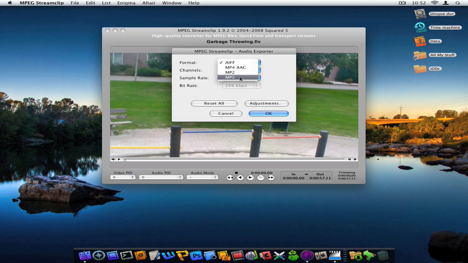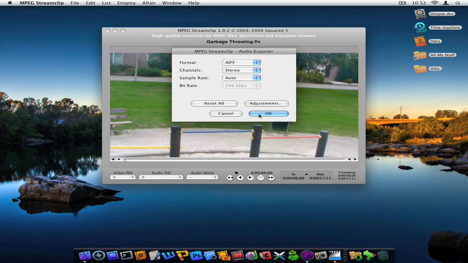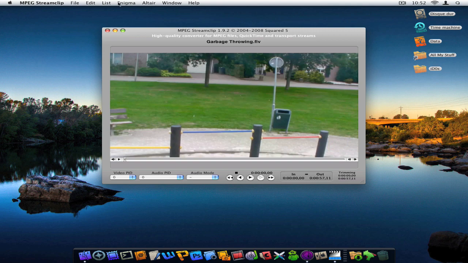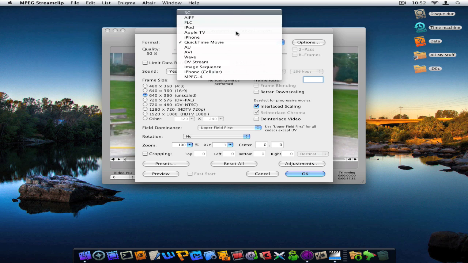So, export audio, let's check this out. So, we've got four extensions, stereo or mono if you want, sample rate, and you can choose a bit rate also. And then you can adjust the audio too. So then you can export to other formats, which has presets.